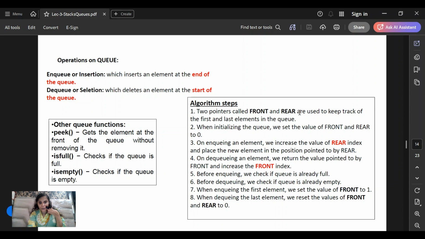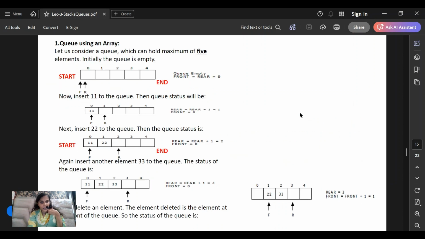Initially they are both 0. Now let's look at what is happening. Initially f and r are both pointing to 0. This is the start of the queue, and this is the end of the queue. We insert element 11.